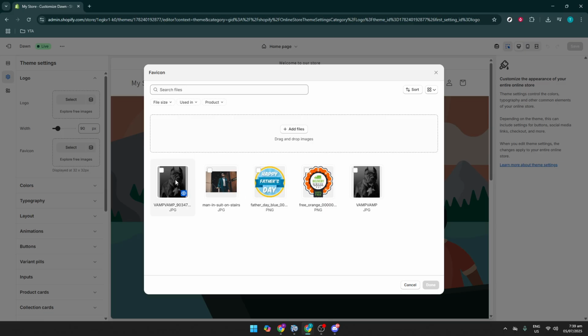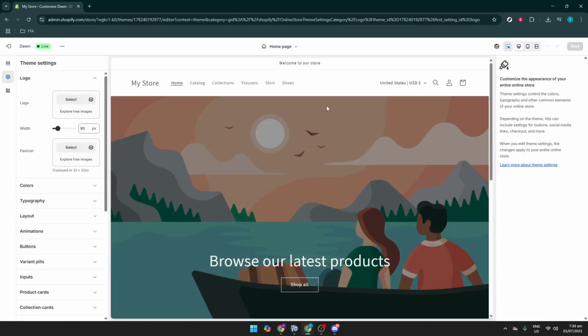And there you have it, a simple yet effective way to customize your Shopify store's appearance and elevate your brand identity. By carefully selecting and customizing these elements, you're not only enhancing the visual appeal of your store, but also creating a more engaging and memorable experience for your visitors. So get creative, have fun with it, and watch your store transform into a compelling online shopping destination.